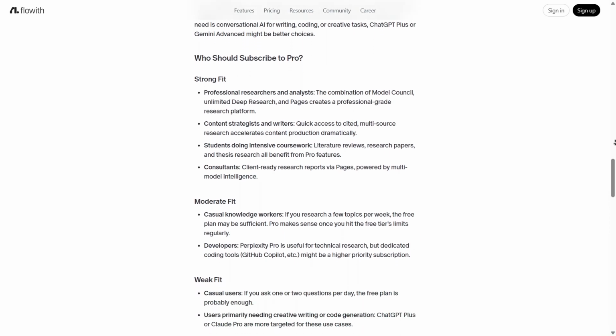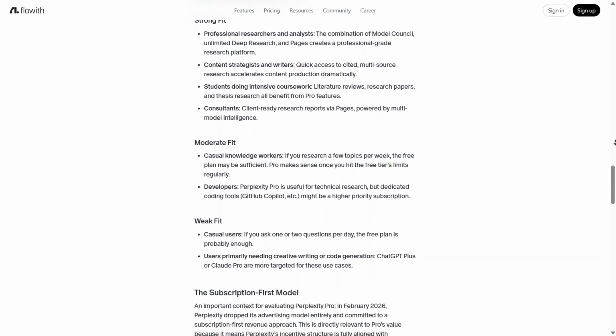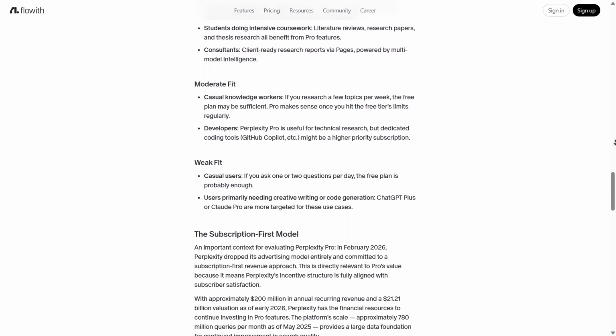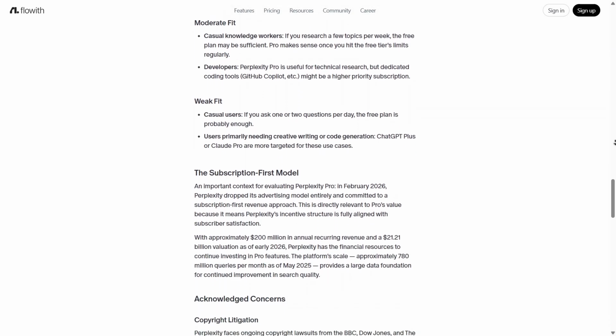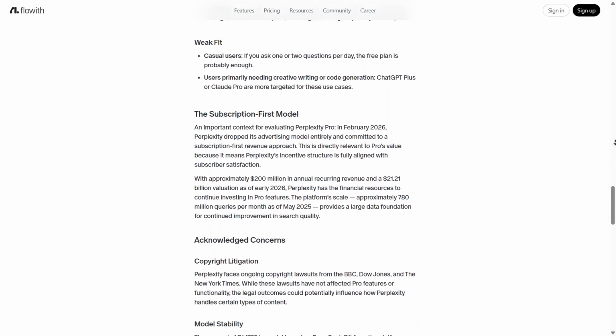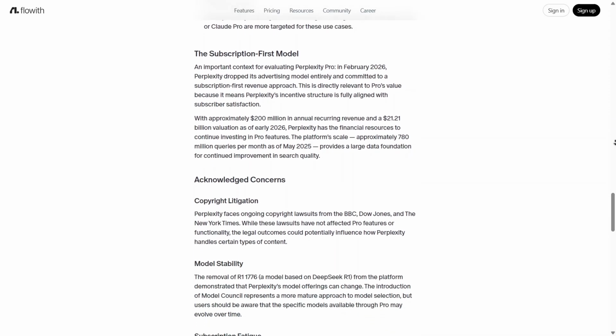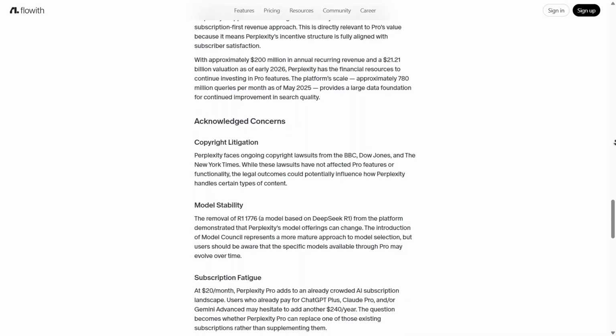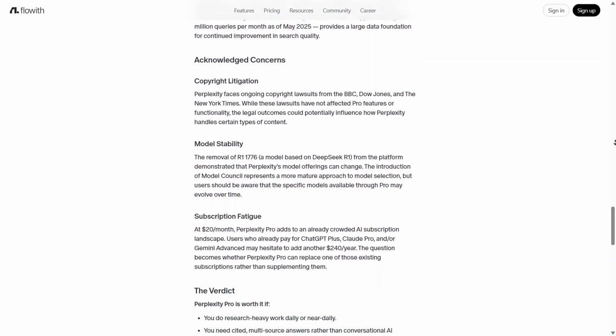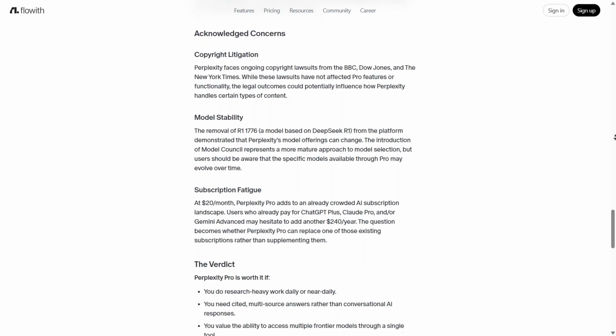While casual users might find the free version sufficient, the Pro upgrade transforms the experience into a high-level research assistant that prioritizes accuracy and depth. Ultimately, Perplexity Pro is built for those who need a search-first AI that provides reliable, cited information in a structured and efficient format.